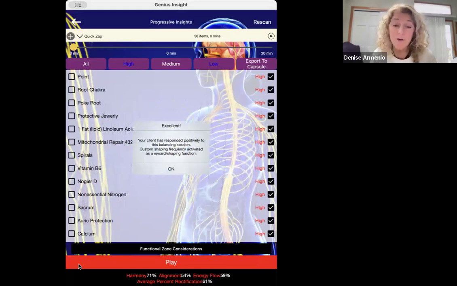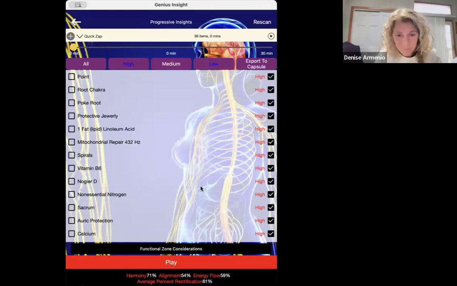Okay, so great. So now you can see we got a little pop-up and chime that says excellent, that we've responded positively because it's over 40%, which is great. It's actually at 61%. And here again, I'm going to check the 3 percentages, and the low is 54% and the high is 71. So that is within that 20% range. So I'm really happy with that.